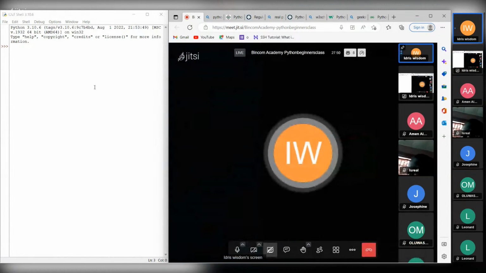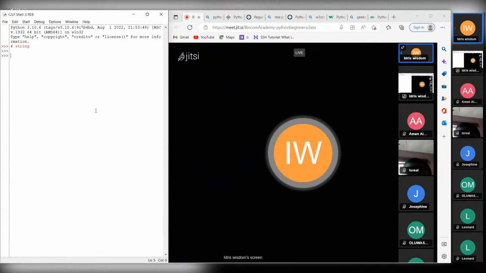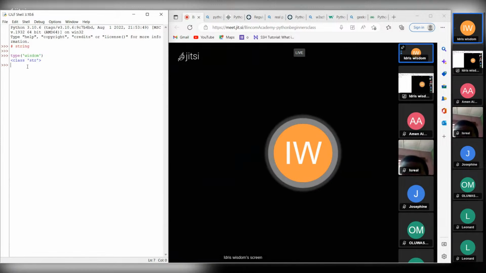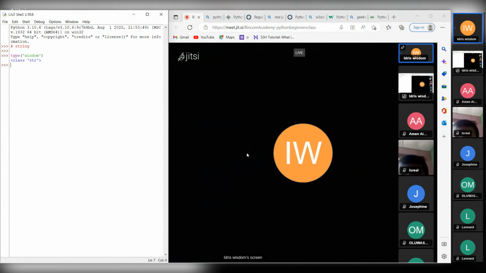So let's start off with something very simple. The first thing we're going to be looking at is the string. So what is a string? Let me type something out for you and say type. type is a Python function, and let me type something in there, say wisdom. It's telling us something is a class, and it is str. So str stands for string. Before I move on, the facilitator talked about variables in the last class.